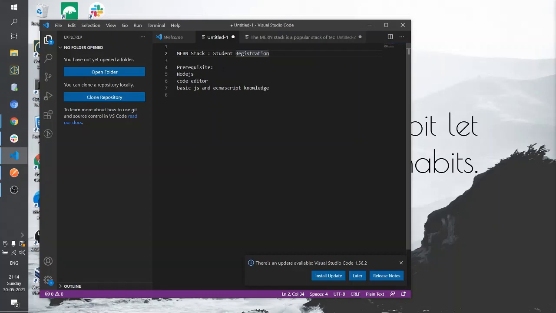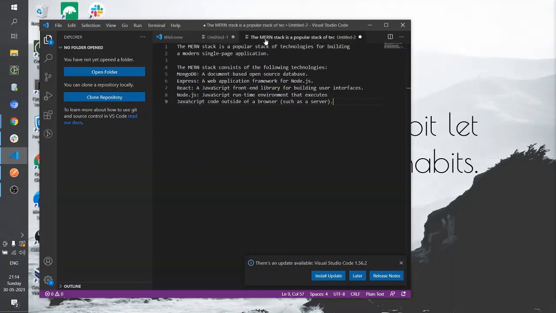And the prerequisites could be Node.js should be installed. I prefer to go with the 14 plus version, and a code editor should be installed. I like to go with VS Code, and you should have some basic JavaScript and ECMAScript knowledge. And let's cover some basics, then we will get into the practical.